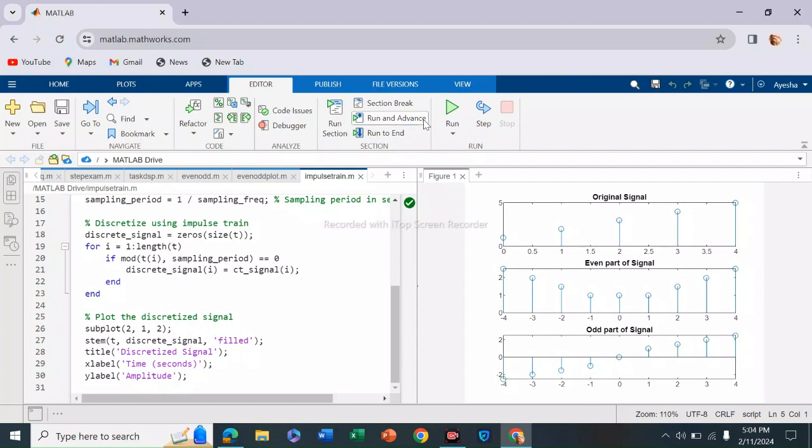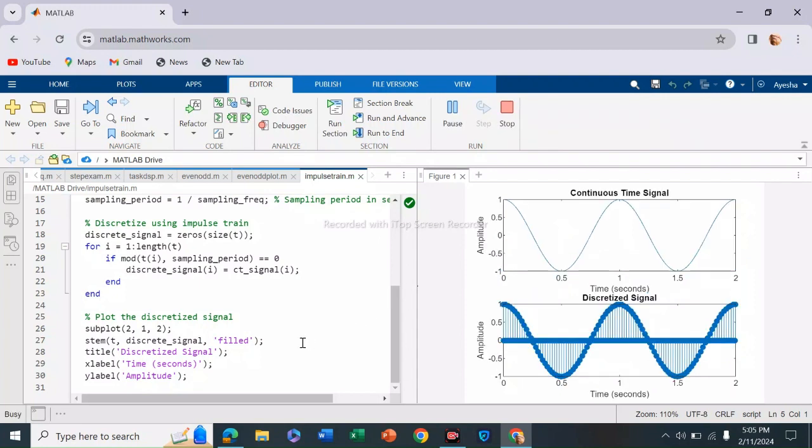Now we will run this signal. So this is the impulse train of the continuous time signal, and it is the discretized variant of the impulse train. So this is the last task, and we complete our 6th task.